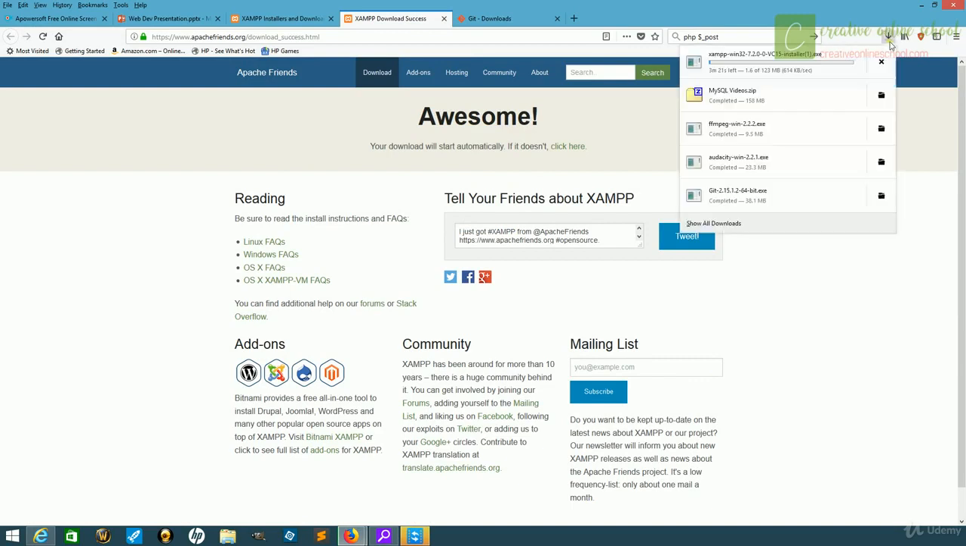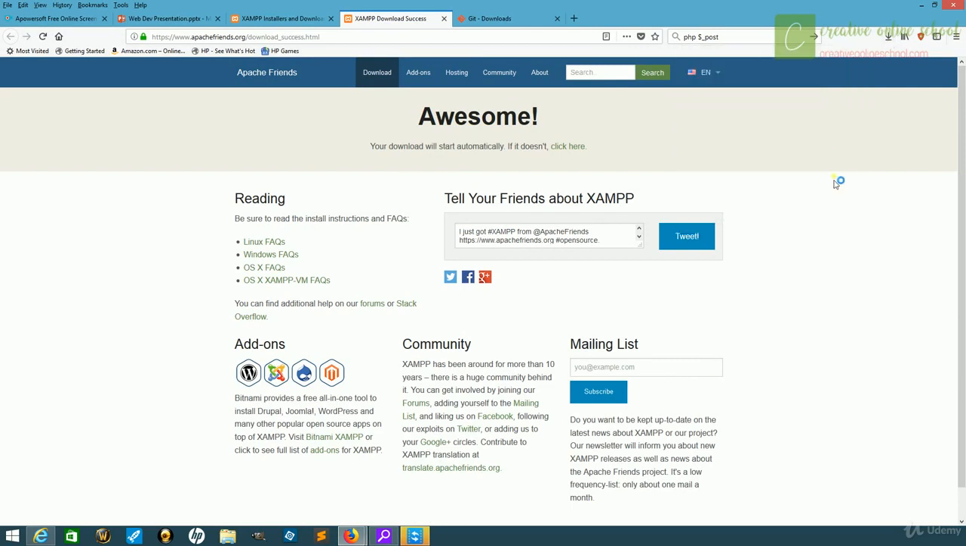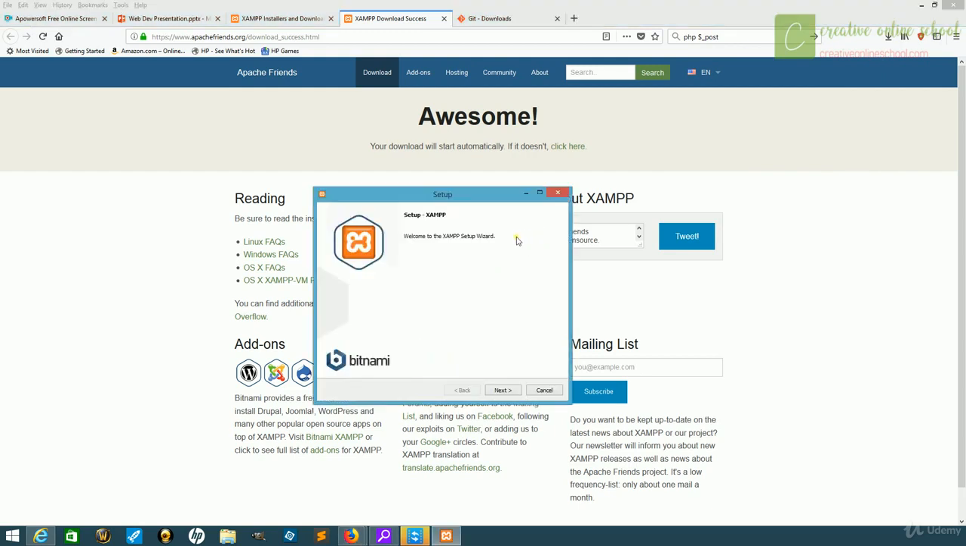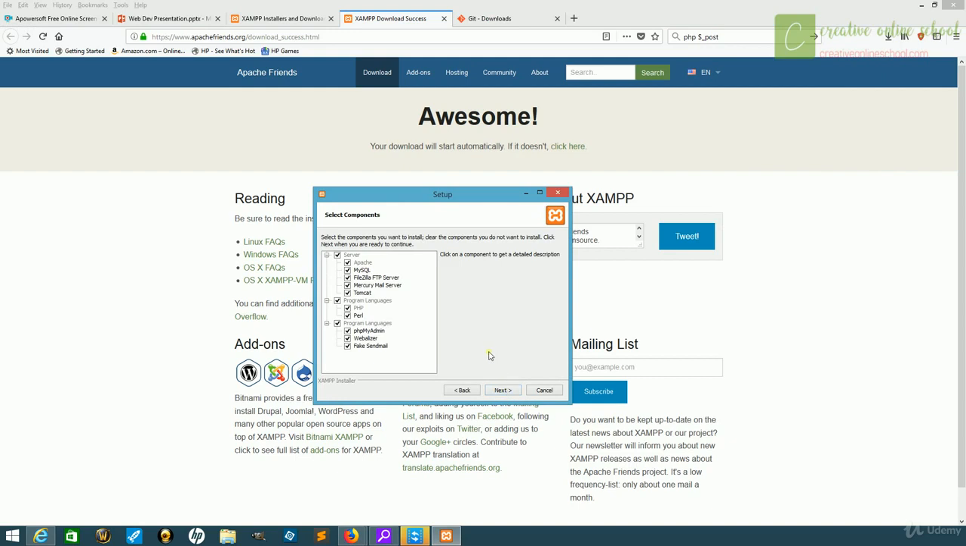You can see the file is downloading. This will take a while, so I'll shorten it for you to save some time. There we go. Now we click on it to execute it. And it'll bring up the setup wizard. We click Next. Now, all we want is Apache and PHP, which are their core components. So we're going to uncheck everything else.